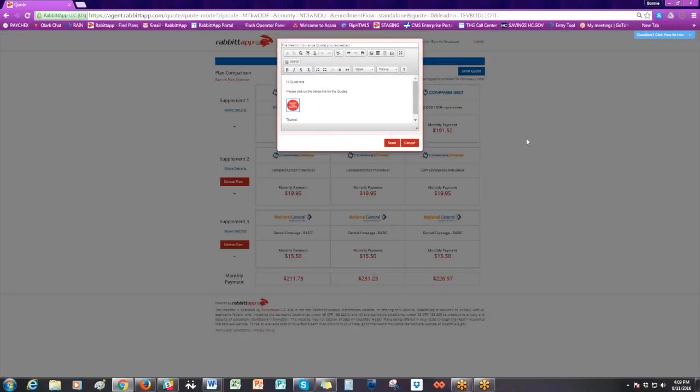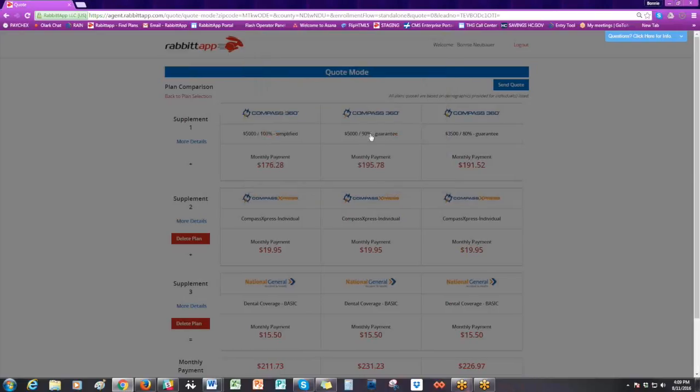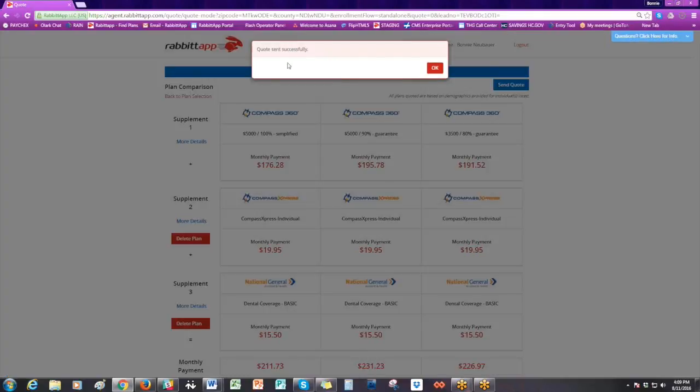A box will pop up with a pre-formatted email. You can type what you want in the subject or add to whatever was there. You can also add to what's in the body of it. Whatever you do, though, please don't touch the click for quote red ball there, because that contains all the information that's embedded in it. Then you click send, and the email will be sent. You'll receive a quote sent successfully confirmation, and you click OK.